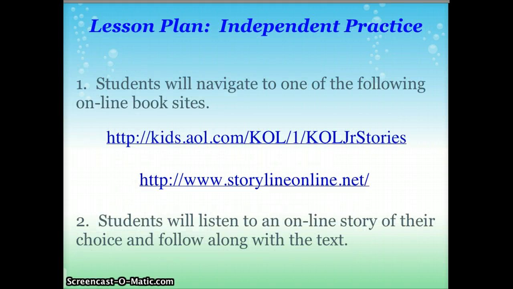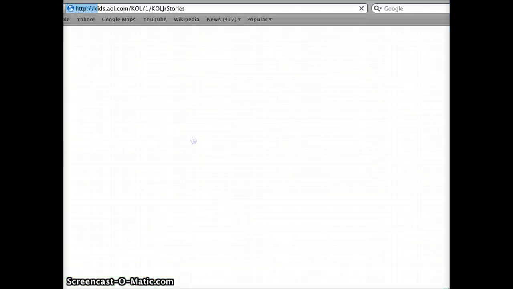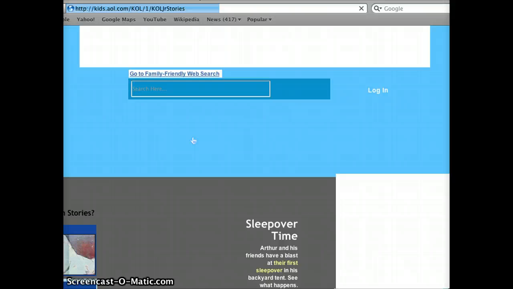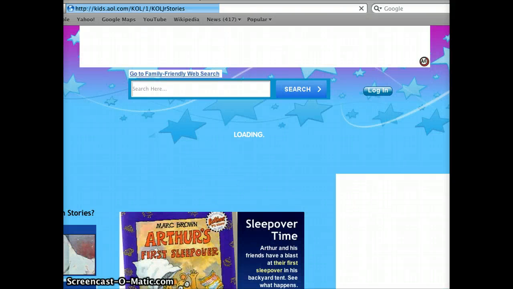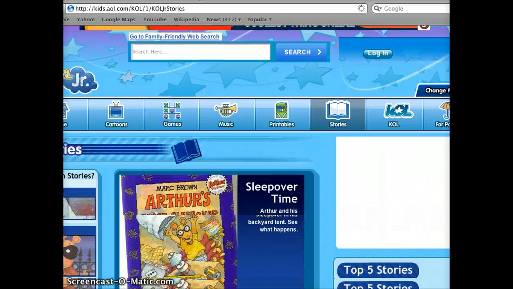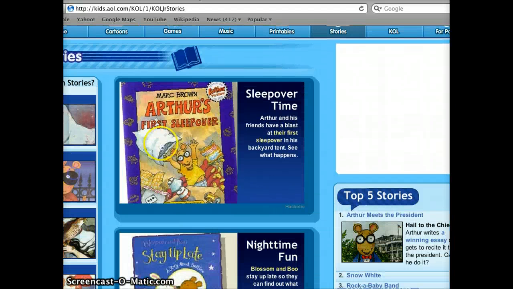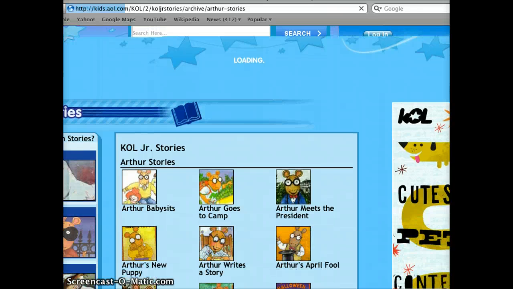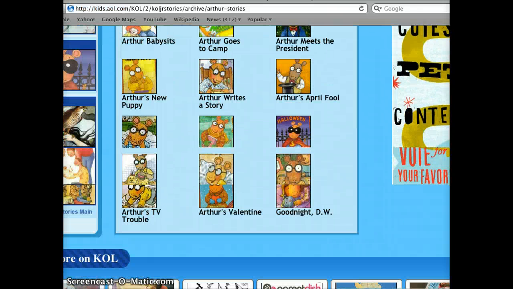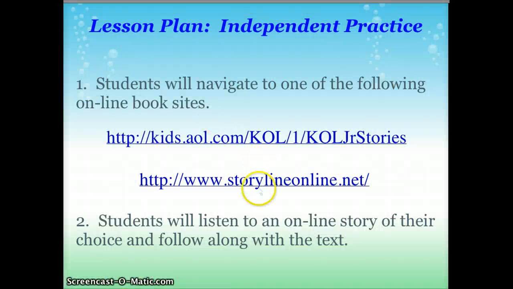Students will travel to one of the two sites, and after seeing their choices, select a story that appeals to them. If you click on the sites, you will be able to see their selections. The site that I'm going to right now has different options such as Arthur stories or fairy tales. Arthur stories are really popular with my students, so I'll probably have them choose one of those. And the cool thing is it loads tons and tons of different Arthur stories, topics, and things like that. The other site I'm not going to go to, but it's also online stories, and it has celebrities reading well-known children's stories.